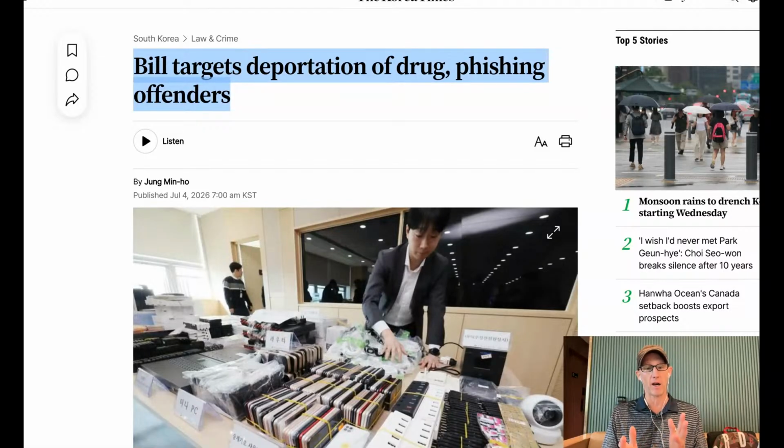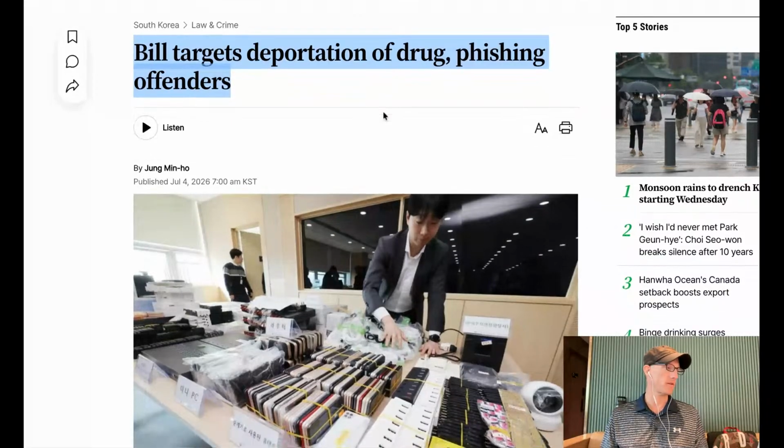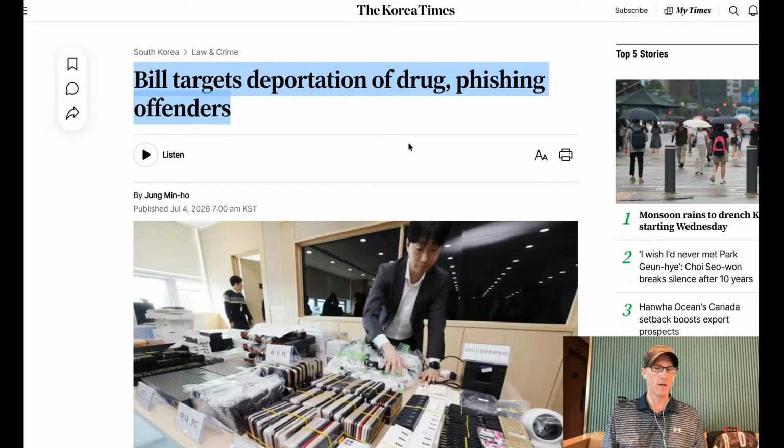How many? I don't know, maybe 5. I think in the States, if you get deported from the States, you can get deported for up to 10 years. You can't come back for 10 years. That's what Google says. Canada, where I'm from, probably the same or similar. In Korea, I'm guessing 5 years because Korea is usually quite light with their law. Anyways, bill targets deportation of drug fishing offenders. So people are using drugs, doing voice phishing, criminal activity. They will get kicked out and they can't come back.